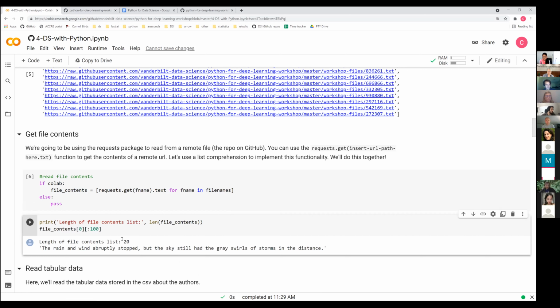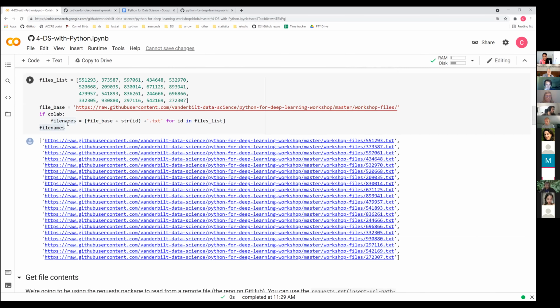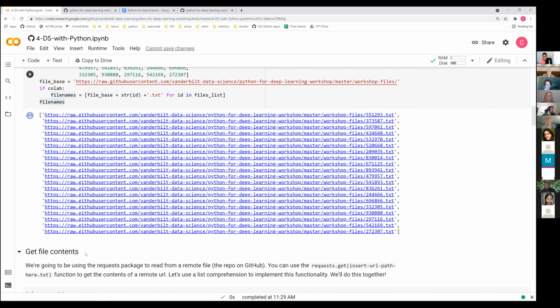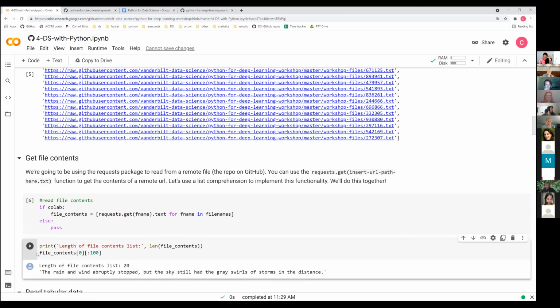So the length: we read 20. If we were to go back and count, it might be 20. We could also see how big it was. So this is all the files, and then we do this file contents at 0 thing. For simplicity, let's just take this up to 100 out. In fact, let's take all of that out. Now let's run this again.